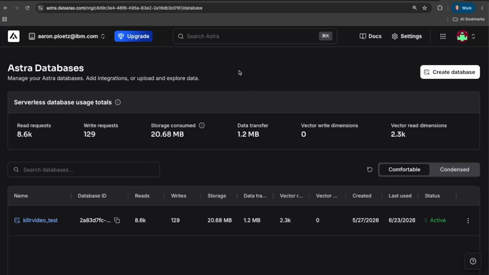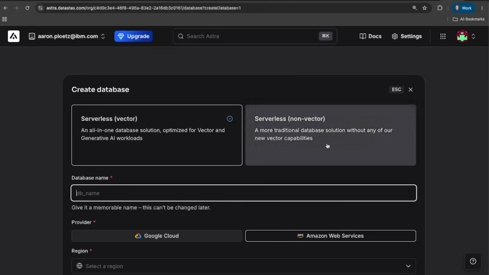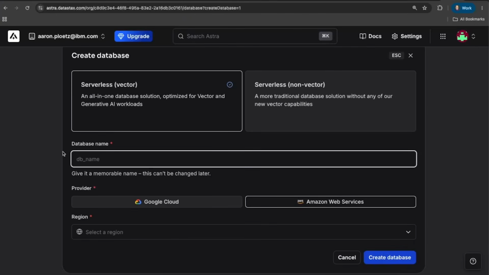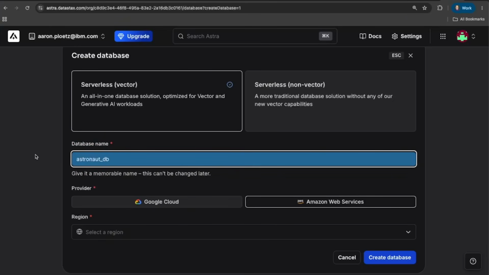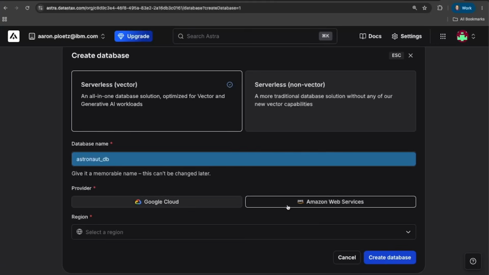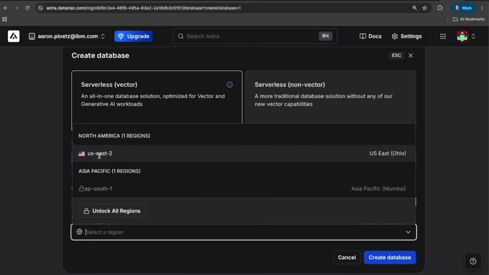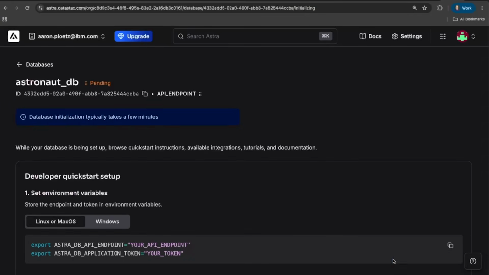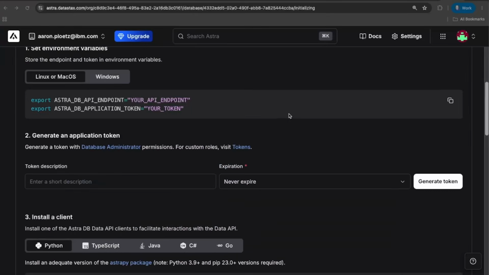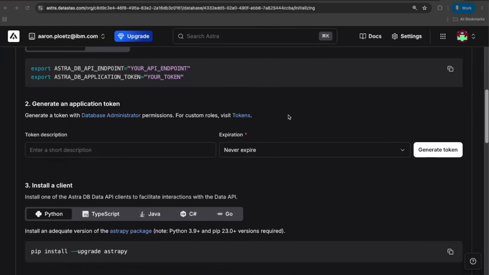All right. So when you get to this screen, this is where we're going to go ahead and create a new database. So we're going to want a serverless vector database, and you can name it whatever you like. So I'm just going to say Astronaut DB. Perfect, there we go. I'm going to put mine in AWS, and I'll say I want US East 2, in Ohio. There we go. And let's do a create. All right, so now creation of our database is pending. It'll take a little bit for it to come up.